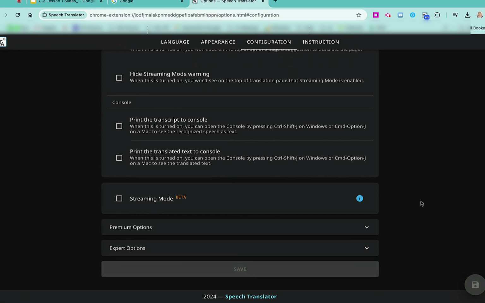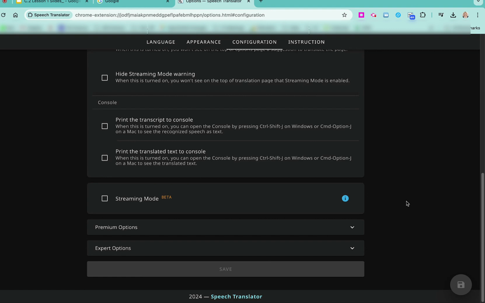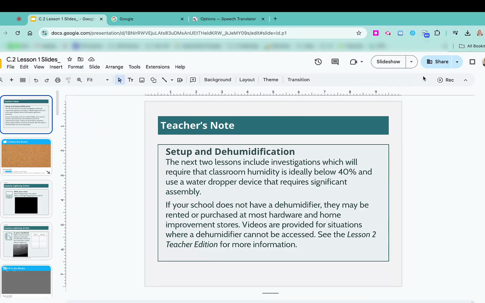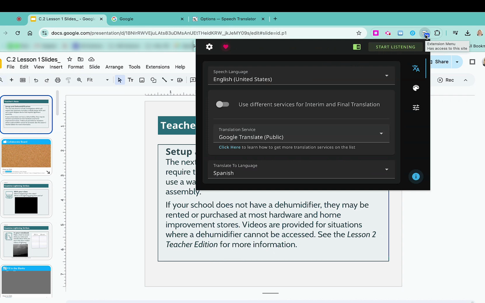Now that that's done, I'm going to test it out. So if I were going to be teaching a lesson, I'm going to open up the Google Slides lesson that I'm going to teach. I'm going to select the KappaFlow Speech Translator and notice that my speech language is English and my translate language is Spanish. And I'm going to tell it to start listening.